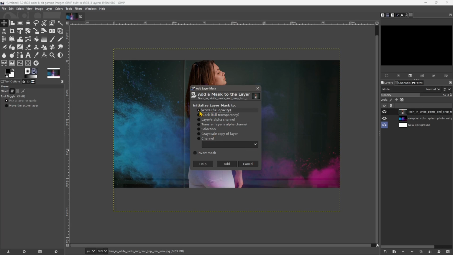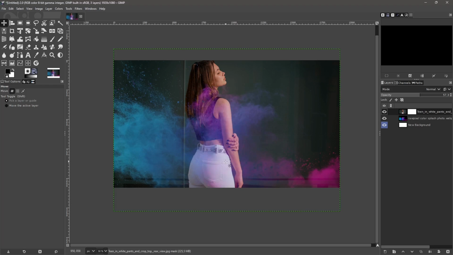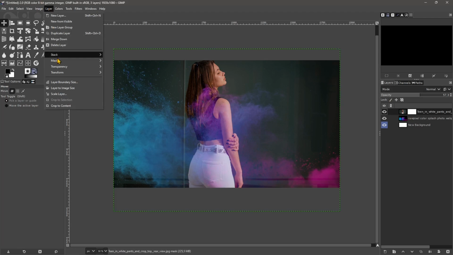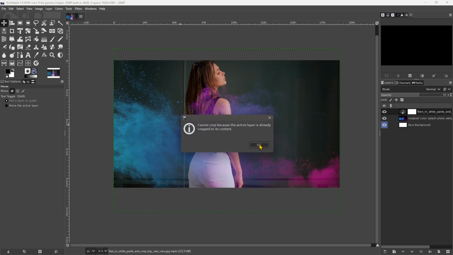So let's start with something really simple, which is going to be the full opacity mask. If I add this, nothing will happen because everything is completely opaque. Now, by the way, you can see this has turned green. When you select the image on the layer, it's going to turn yellow. When you select the mask, it's going to turn green. And also we want to make this crop the content.